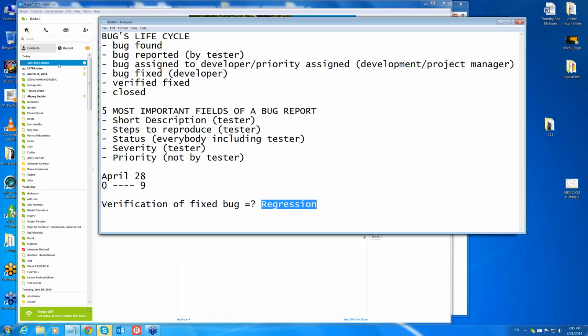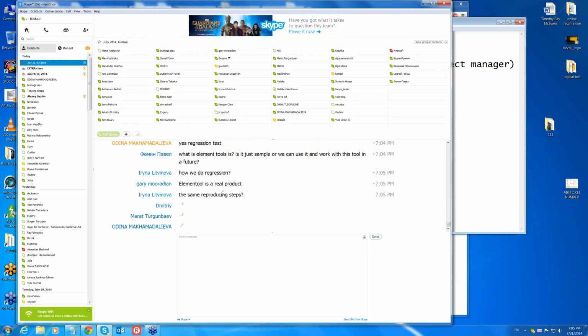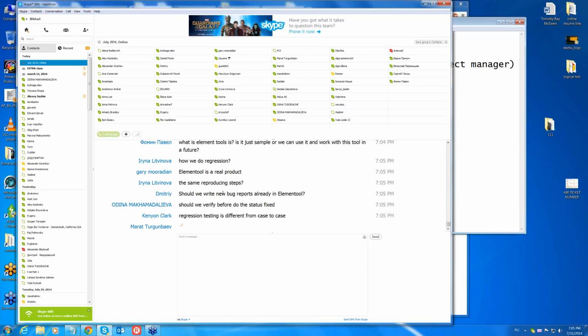Okay, so what do we have there? Elementool is a real product. It is absolutely real product, guys, and it costs money. You can actually get a free version of Elementool, but it is very limited in its capacity. So we have a complete version. You have access to the complete version. The only feature you do not have is creating accounts and modifying the bug tracking form. So that is what I do as an administrator of that system.